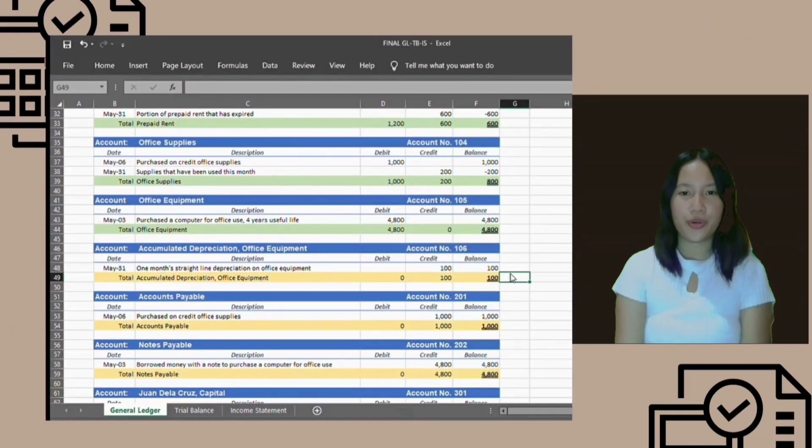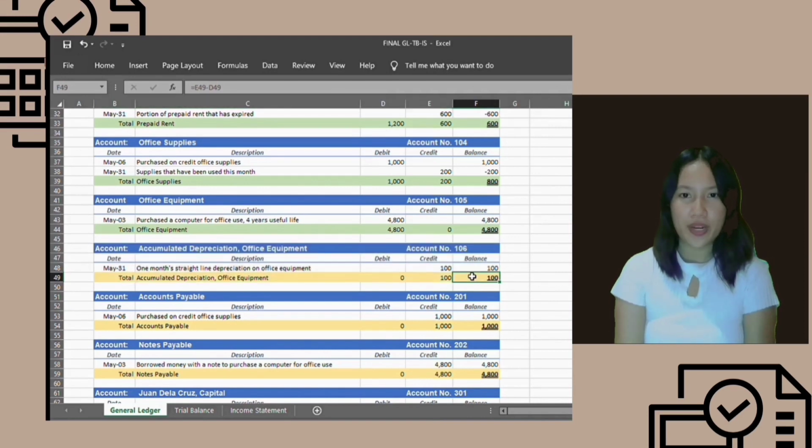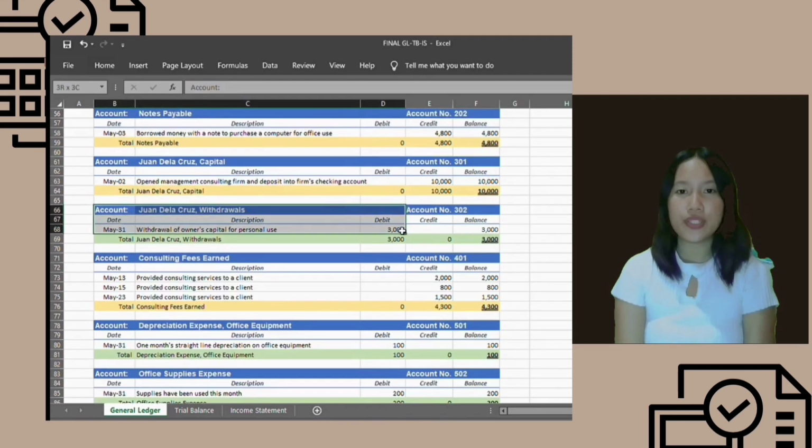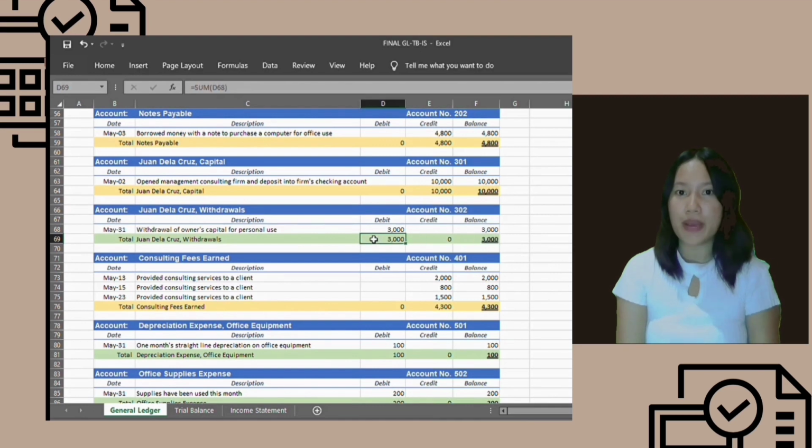I am Kathleen Jean R. Arubo, and I am going to continue the discussion of Ms. Dimisilio with the general ledger. So for the accumulated depreciation, since it is a contra asset, we also set the formula to credit minus debit, because even if it's classified as an asset, its natural balance is credit. Then for Juan de la Cruz withdrawals, it has a natural debit balance even though it is an equity. So the formula we set is equal debit minus credit.